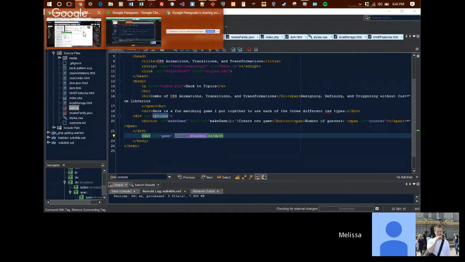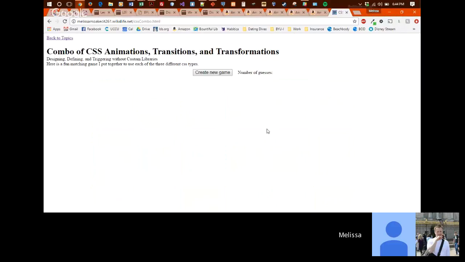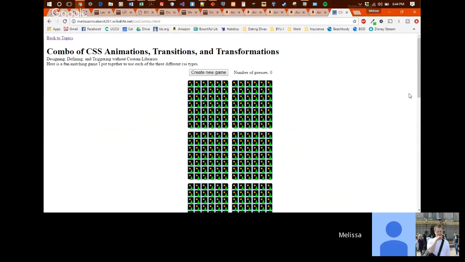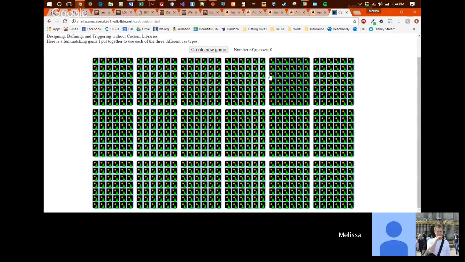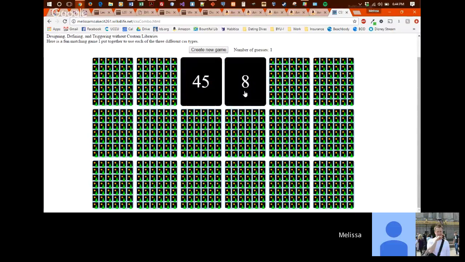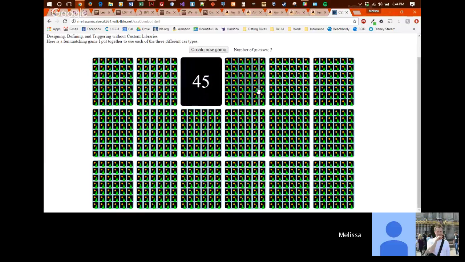I don't know if Jason's actually seen the game. I haven't yet. So let me pull that up. Pretty cool. Do a new game. So you click new game and it slides it out. Wow, it even uses different colors to show it, and then you can flip them over to check and try and get a match.